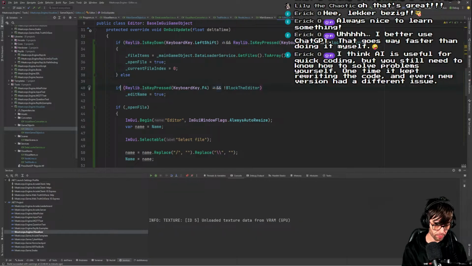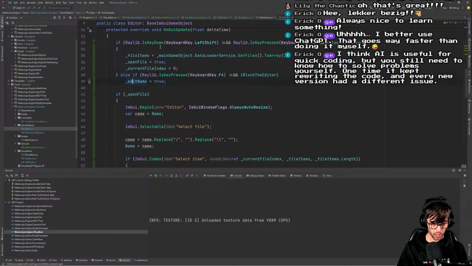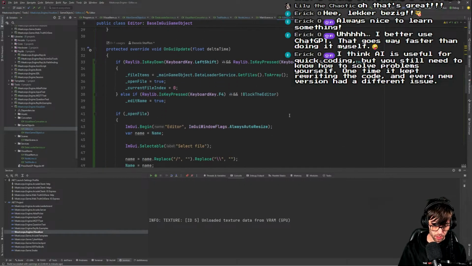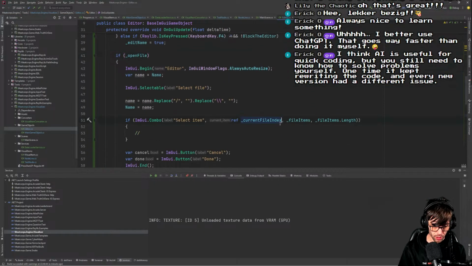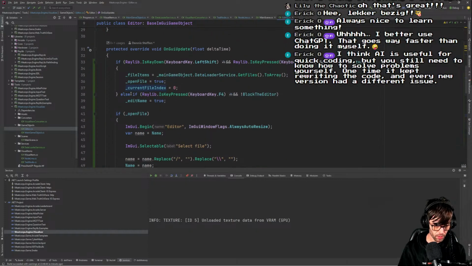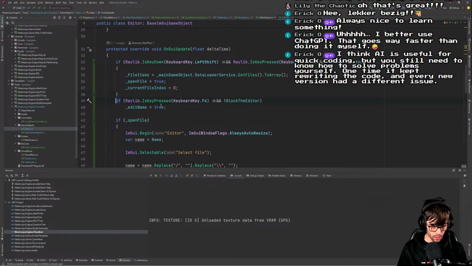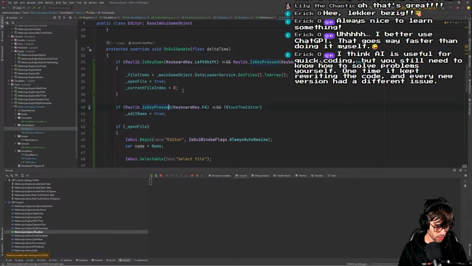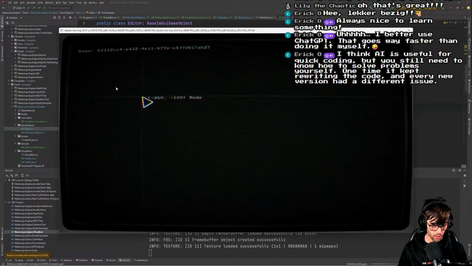Else if. Oh, yeah. Edit file or open file. Yes, so that's the reason why it was opening everything at the same time. Cool. Debug. All right, so we're going to do it again.